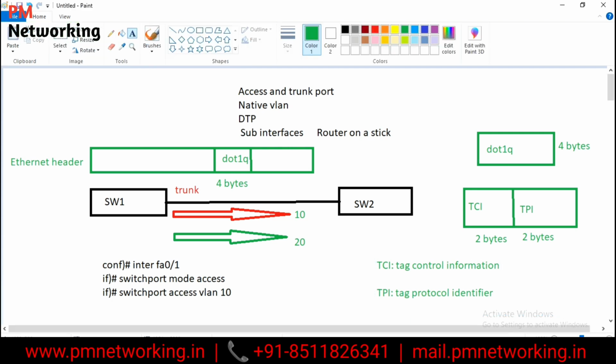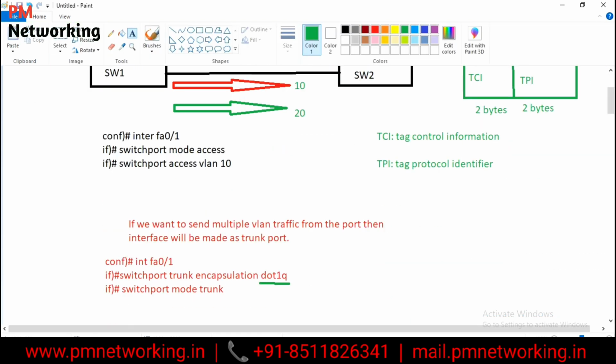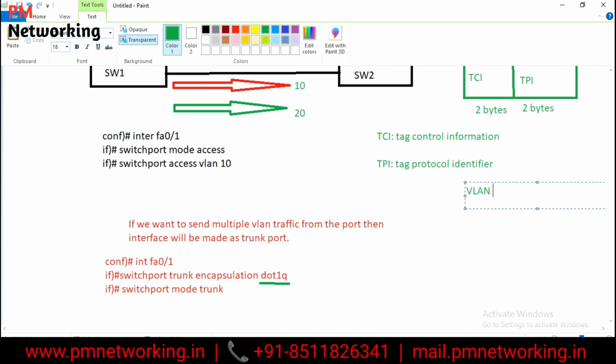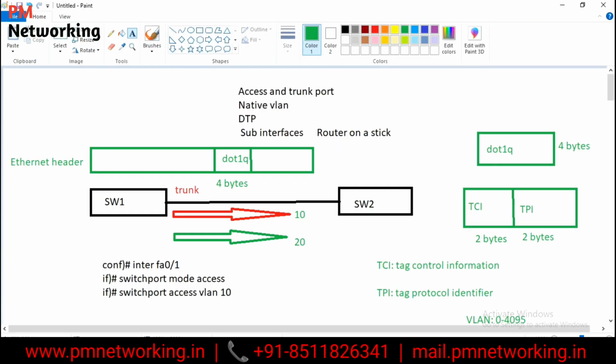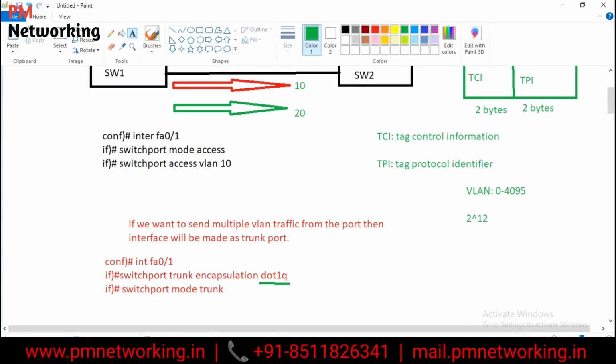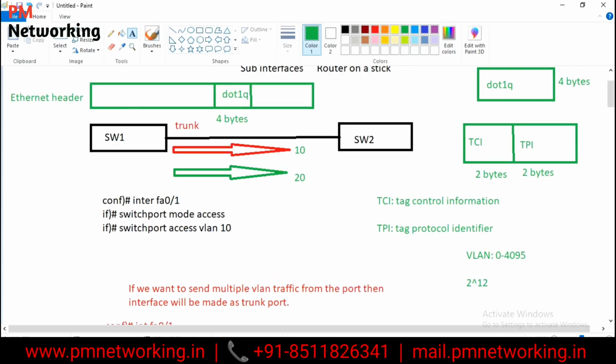One of these fields will contain the VLAN, right? VLANs range from 0 to 4095, which is equivalent to 2 to the power 12. So there are 12 bits which will be used for VLANs. You can easily see that 2 bytes equals 16 bits. So my VLAN information can come in this header. This is how encapsulation will be done on trunk ports, and we can make an interface trunk with the help of these commands, right?